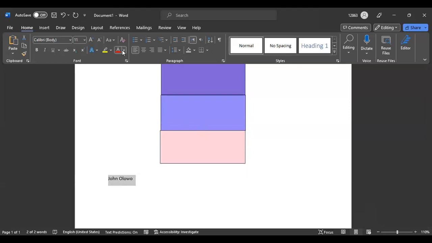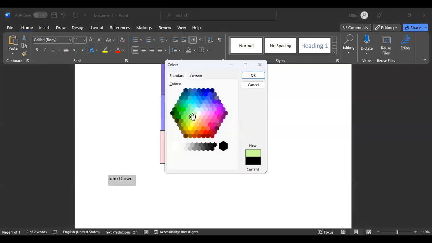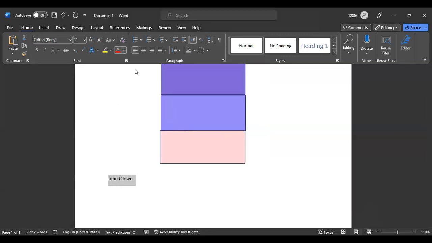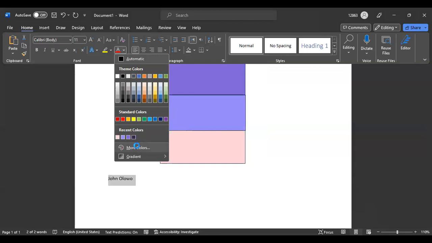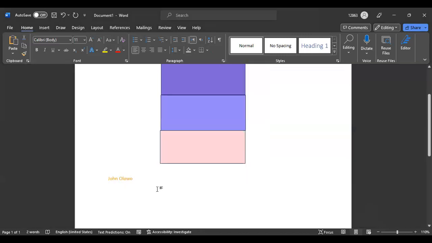All I need to do is click and go to more color. Once I select the color that I want, like if I have a color copied from that site, I can easily come here and drop it. In case I don't have one, I can just pick any of these colors by going to more. Always remember more. And once I click any of these colors and click OK, it changes the color for me.